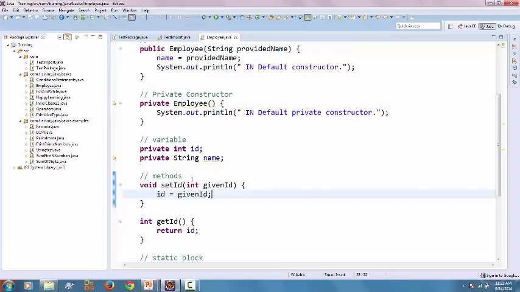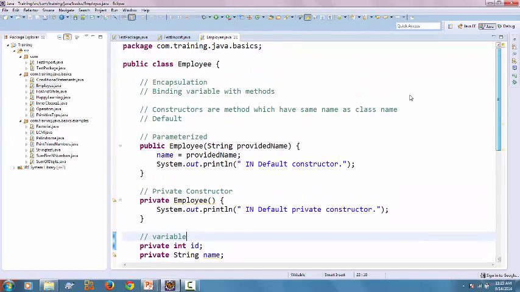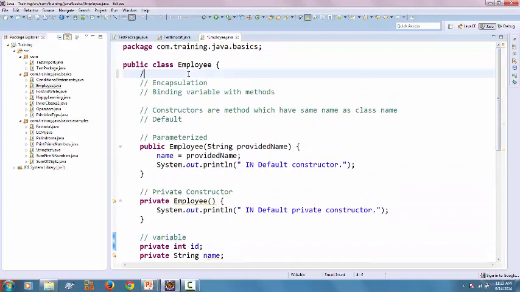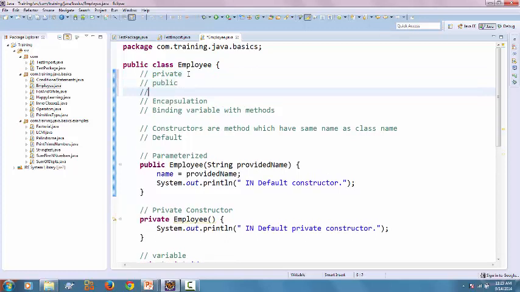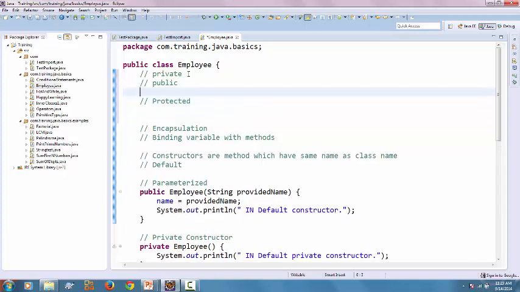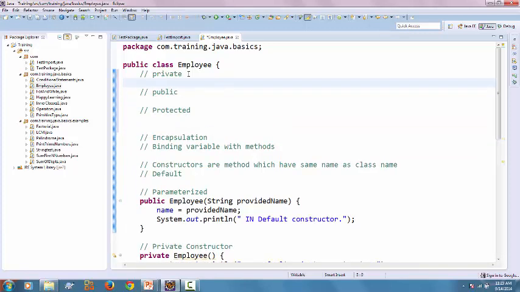So here what is happening, if you see, I have ID as private. Private means, okay, let's do one thing. Before understanding this encapsulation, let's try to understand the concept of private, public and protected. Let's understand and use it first.